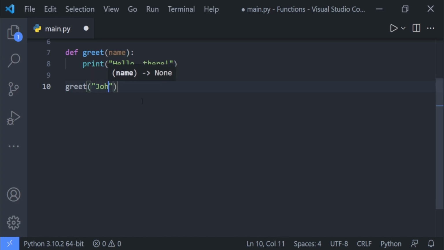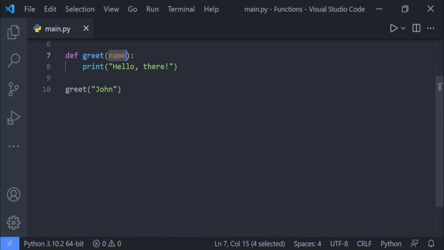And let's say John. We want to use this passed in variable or argument inside our function. And how we will do that is we basically define the variable as a parameter at the top here, and we just need to use that name variable here, and we can basically use it just like this.